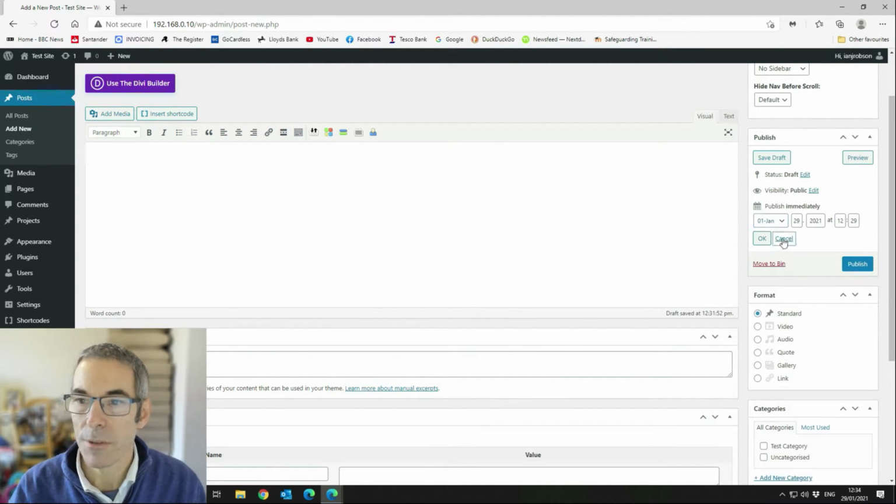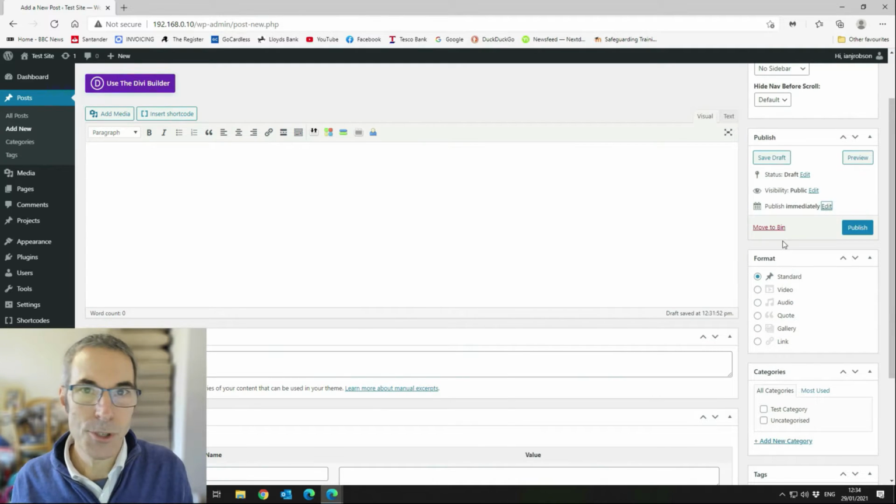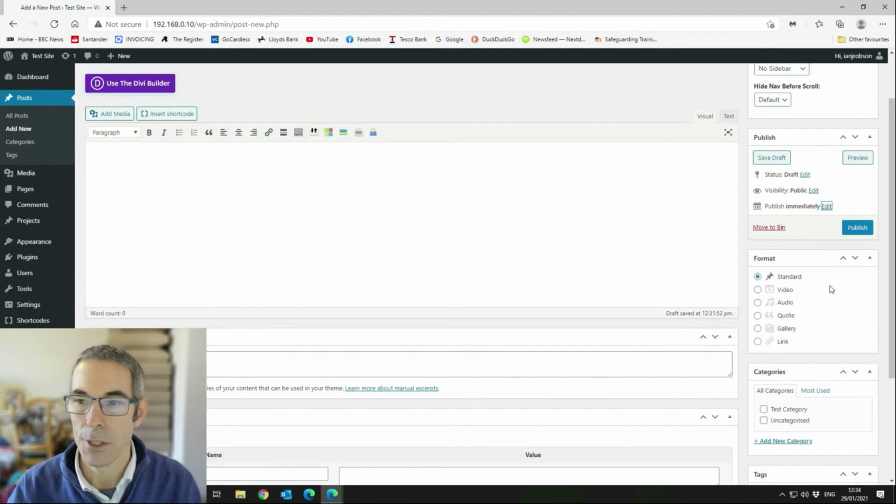So that's quite useful if you want to create 3 or 4 posts at the same time and then schedule them to appear on your website at different dates and different times. So that's what that option is.